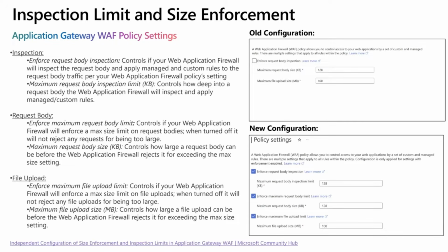These settings are particularly important to defend against attacks that use large payloads to insert malicious code or overwhelm application resources. By tailoring inspection depth and enforcing size constraints, Azure WAF allows organizations to optimize security while maintaining application responsiveness. If you look at the slide here, there's the old configuration and also the new configuration. Previously, we only had a single place of enforcement where we could enforce the request body inspection along with the request body size and upload size. But in the new configuration, we can independently configure all these three aspects separately. That gives us more control over the configuration.